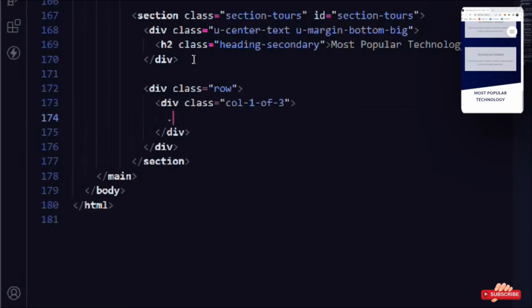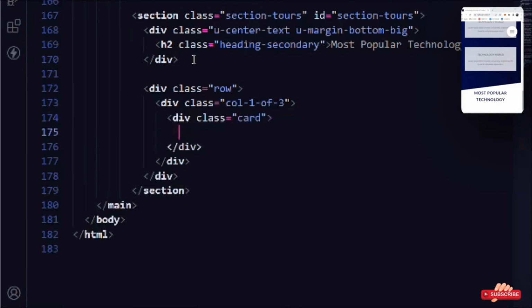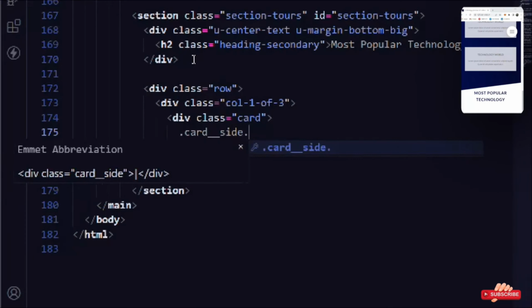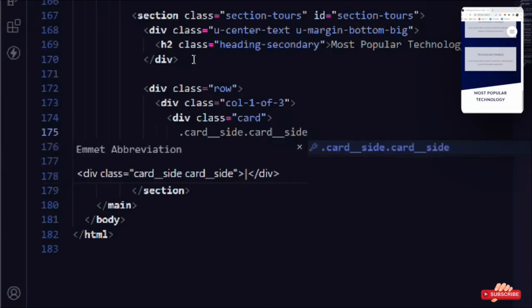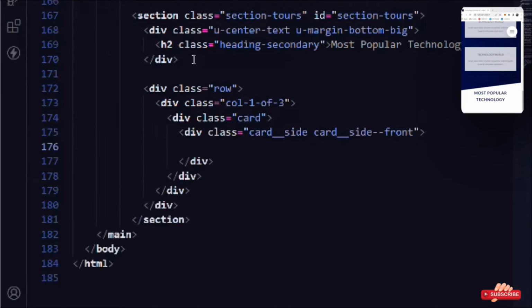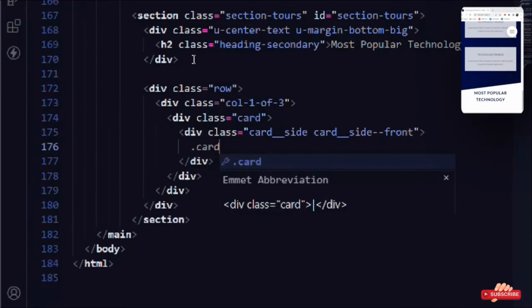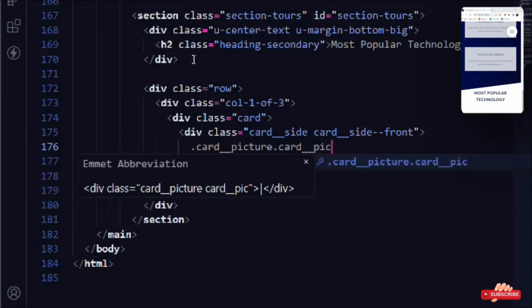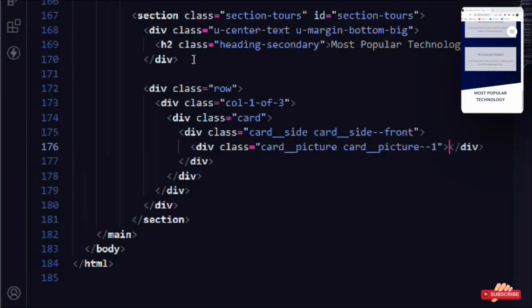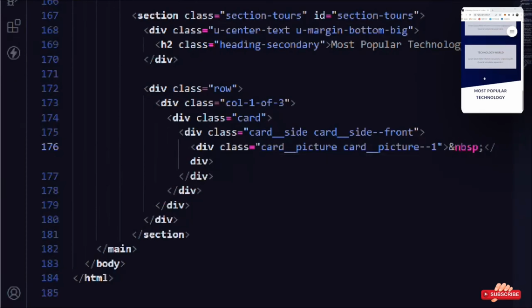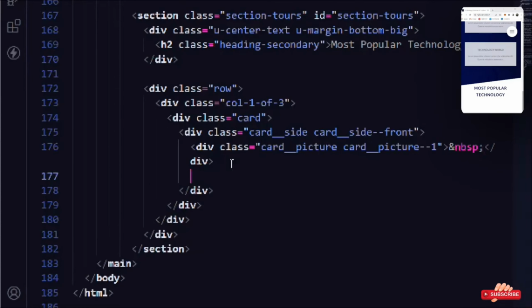So call one of three. So this time we're going to have three columns. Inside that we're going to take a div with a class of card, and inside that we'll take another div with a class card side and card side front. Inside that we'll take a card picture class and another card picture one. In that we're going to add this HTML. So right now nothing is displaying because we have to add the images, okay.